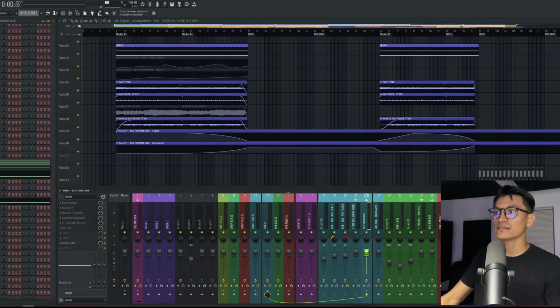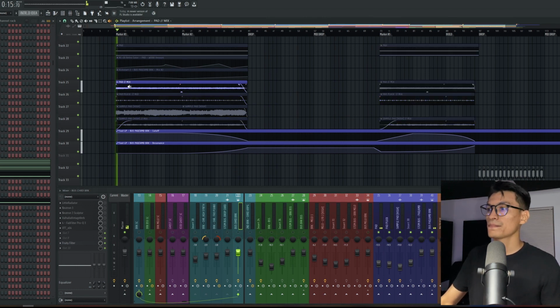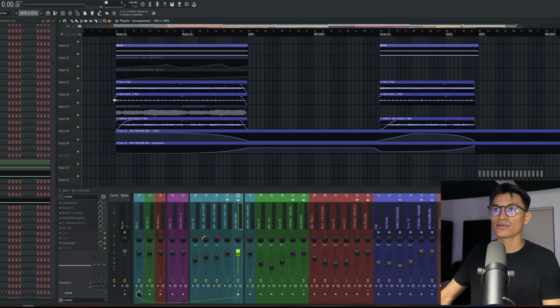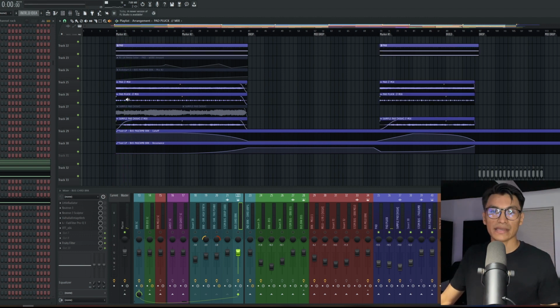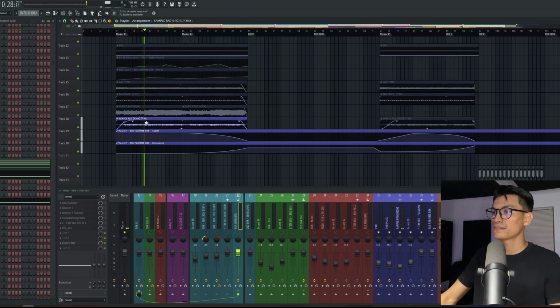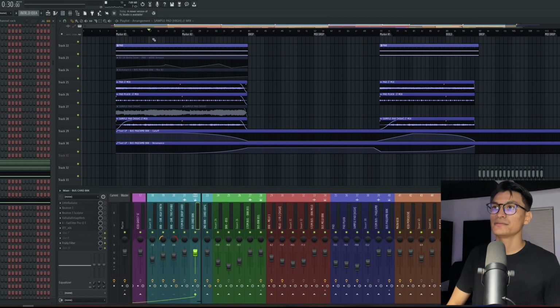Then we have the pads. So I have 3 layers. So I have this one, a sustain note, the second one, a plucky sound, and the last one, so this one is more of a glitchy type of sound. On the mid sounds like this.